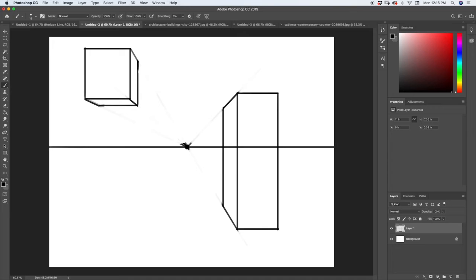Well, let's go ahead and try that. So we're going to just draw a circle. Now this doesn't actually have to be perfect. It could actually be something a little bit more organic. So just something like that is fine. And basically what we want to do is, just like on this cube and this cube, we want to connect the lines from our vanishing point to the outside edges or corners of our shape.